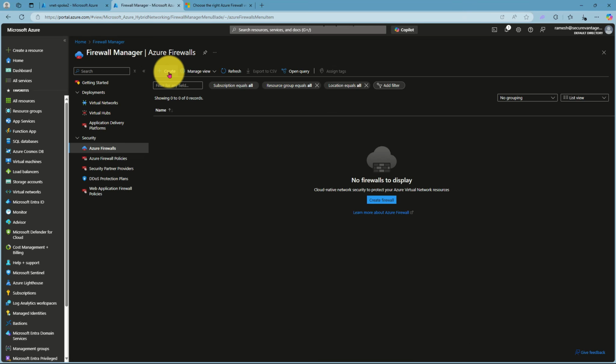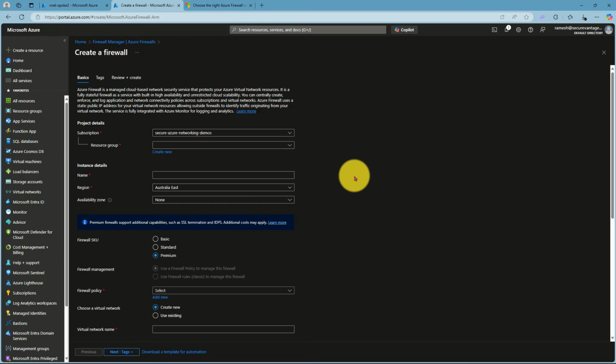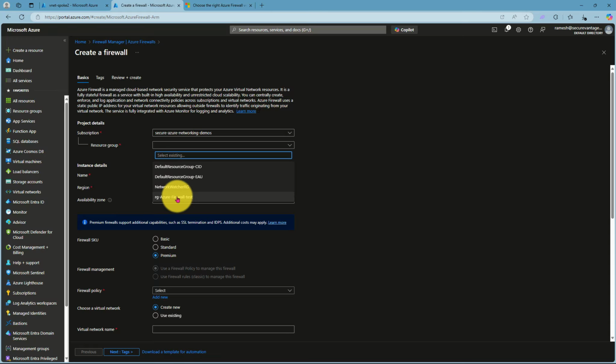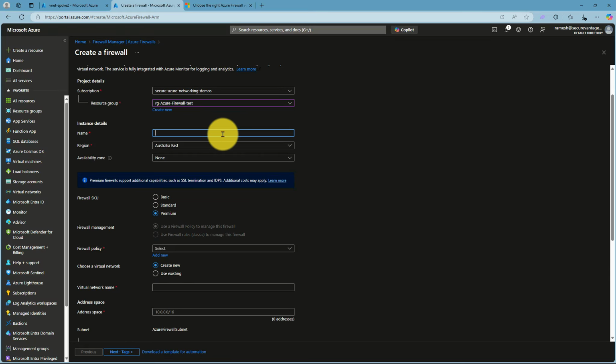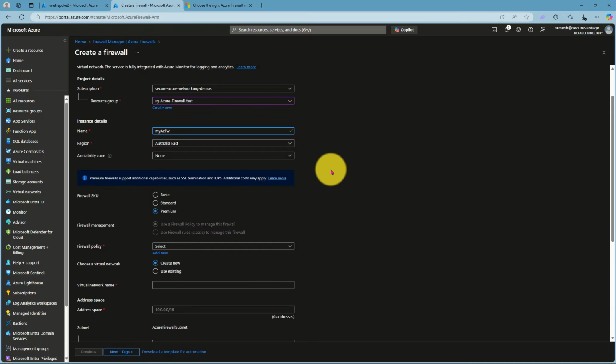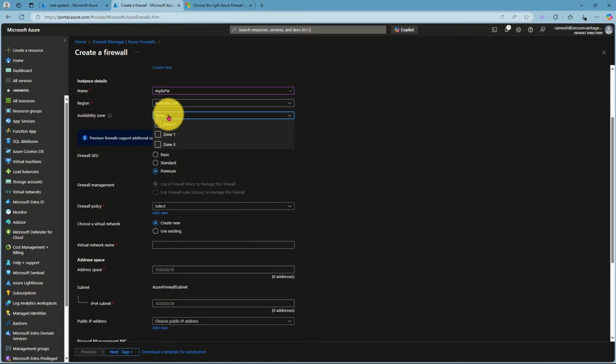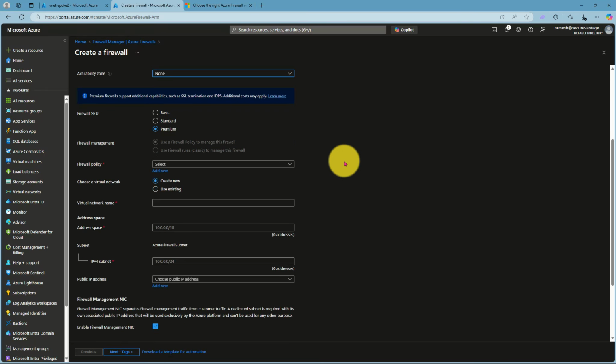Okay, let's create the Azure Firewall. It takes a bit of time here, I guess. Sometimes you have to hit once again just to make sure that it's picking up rightly. All right, so let's pick up the resource group. In this case, let's name this firewall my AZFW, something like that. Let's put that in the region Australia East. Availability zone, let's not bother about that at this stage. We're just testing. Firewall SKU.